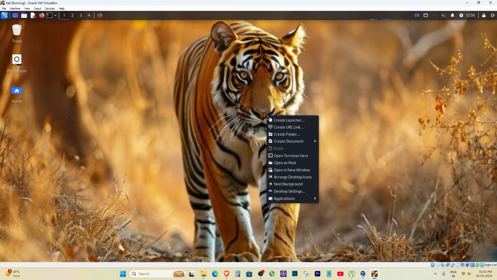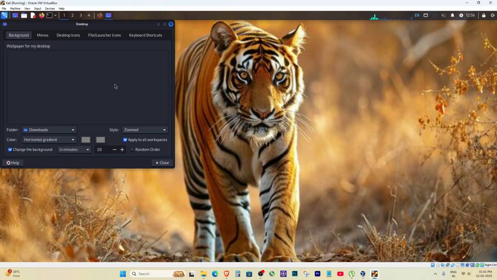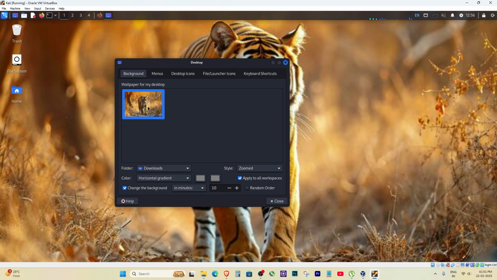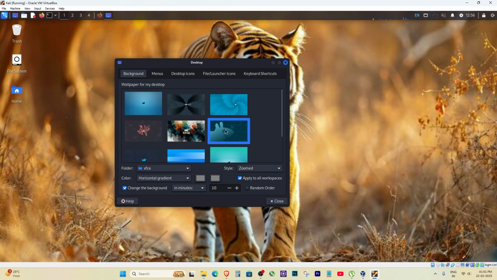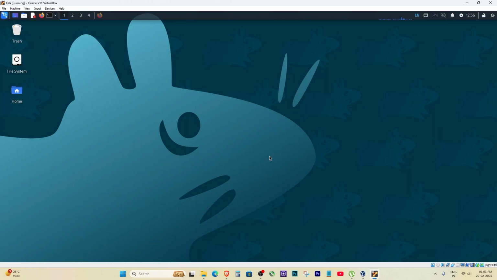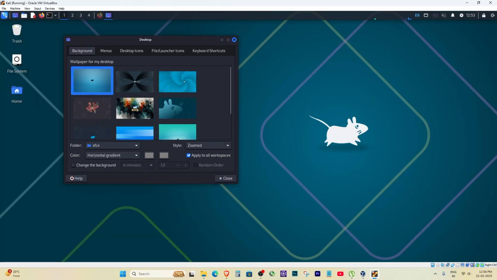If that doesn't work, here's another way. Right-click on the desktop. Click on Desktop Settings. Here, you'll see an option to select a wallpaper folder. Choose your folder and pick the wallpaper you like. And that's it, guys. Your Kali Linux desktop now looks awesome.